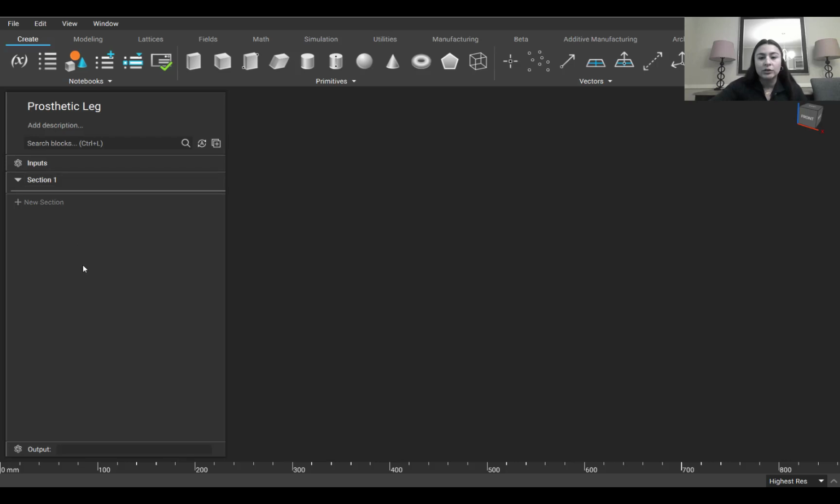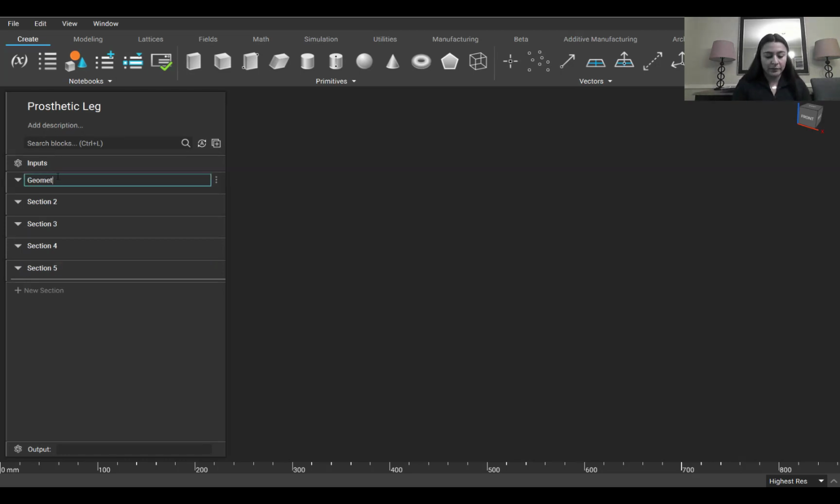A good practice when creating a workflow in nTopology is to label your first section geometry. And in this section, I like to house any imported meshes, CAD parts, or any variables that I might want to come back to frequently throughout the creation of my workflow. Now, I'll add a couple of sections to show you exactly what I plan to cover in today's training. And I can rename all of these sections by double-clicking and writing over section names.